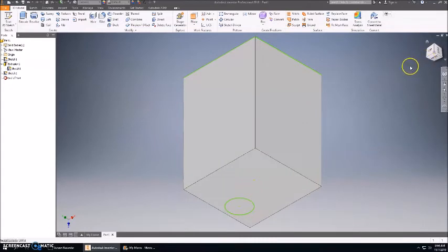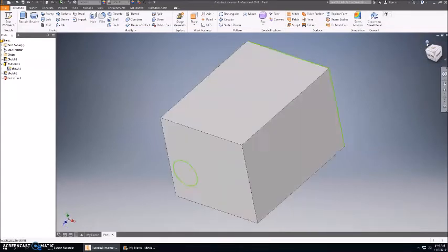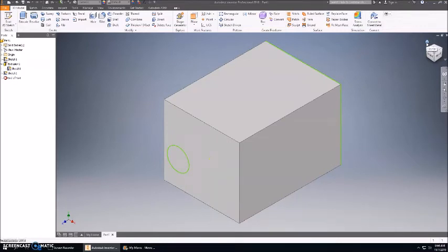Now let's say I'm stuck. I want to get back to my original view. I can click on the home view and it automatically reorients my object back into the position that I want it to be in. Now this bar right here is called the navigation bar. This little icon is your navigation wheel. The navigation wheel allows you to rotate and orbit around.